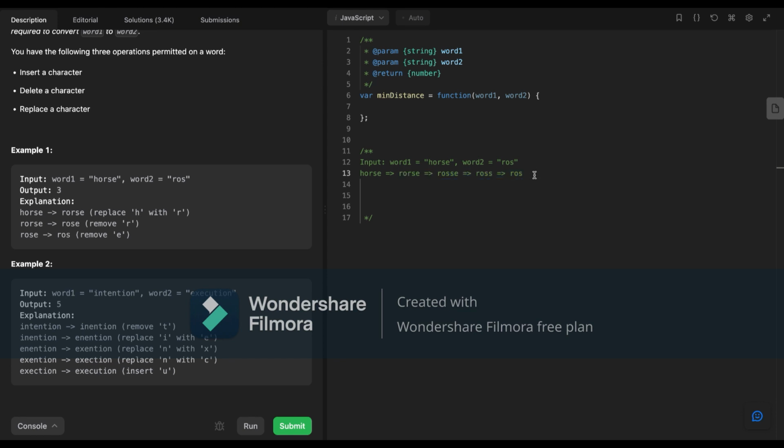But what we could have done is, instead of doing this replace, we could have done this, and then ROS. We get ROS and then remove the last E. So it's ROS.